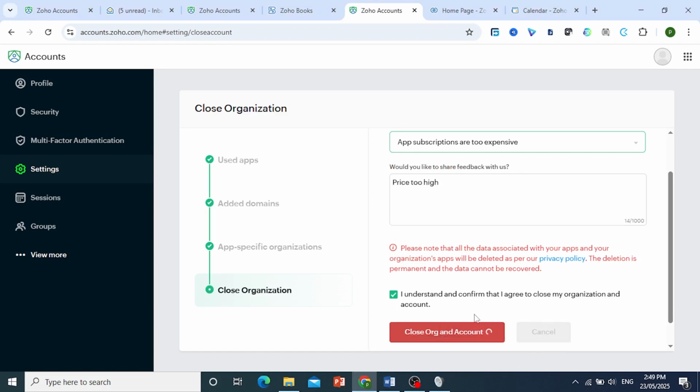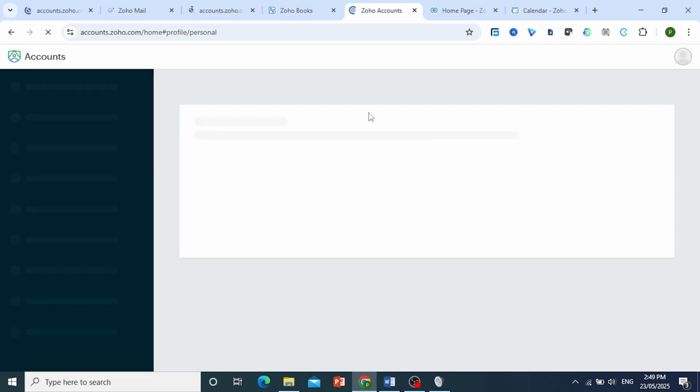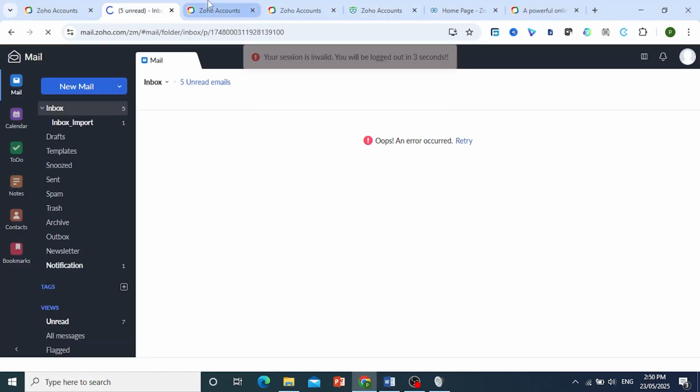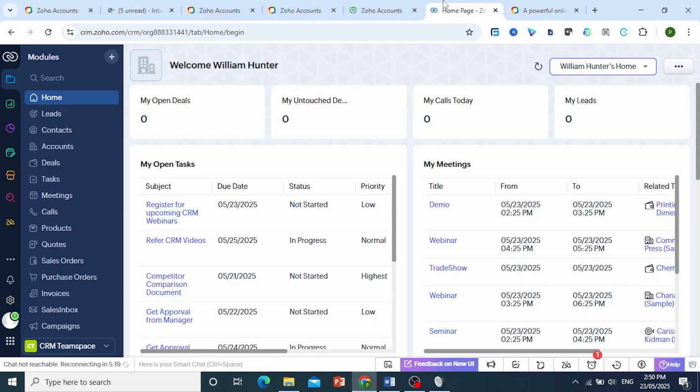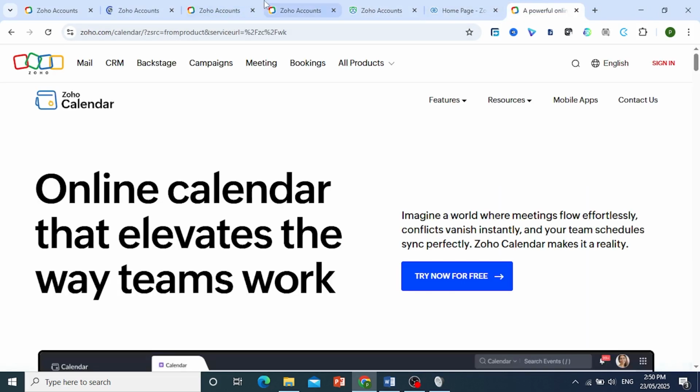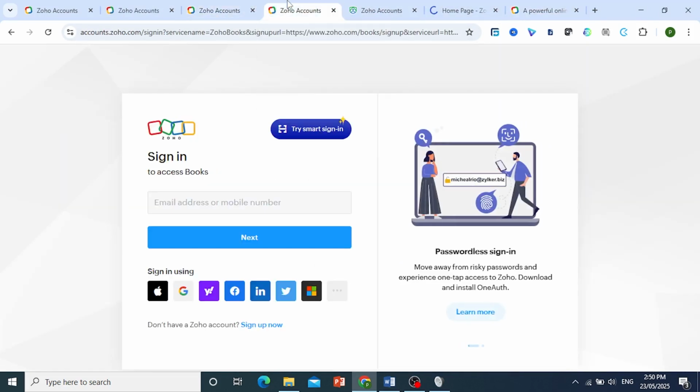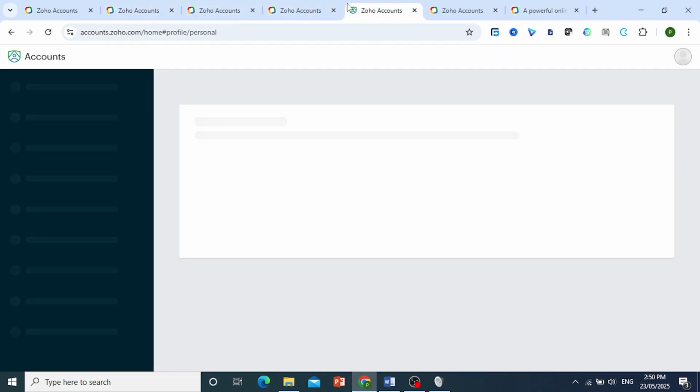And then we just need to wait for this to initialize and our account will be closed. Okay, so we just wait for this to load up. And as you can see, I'm currently being logged out of all of these. They're logging me out everywhere: Zoho Calendar, Zoho Apps, you know, and Zoho Books. All of them are logging me out. As you can see, my account has been deleted. Really that easy and simple.